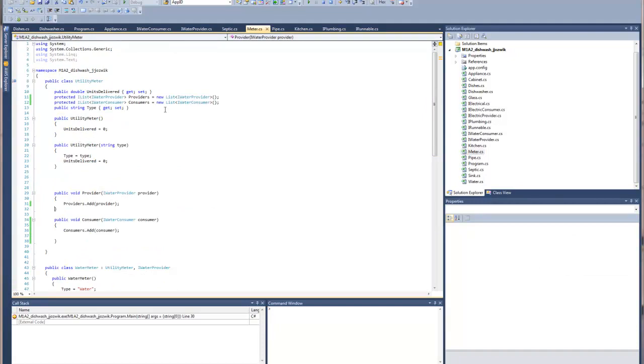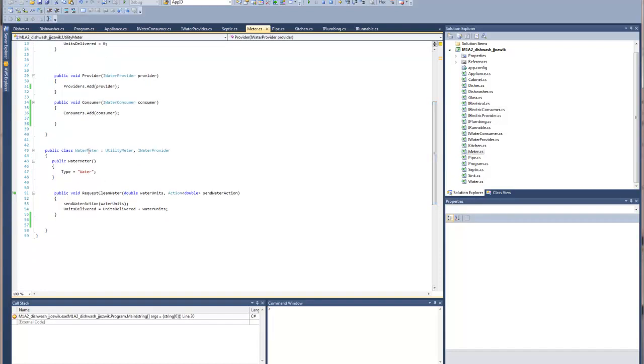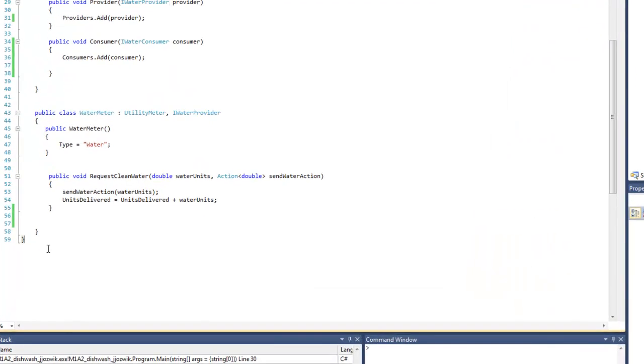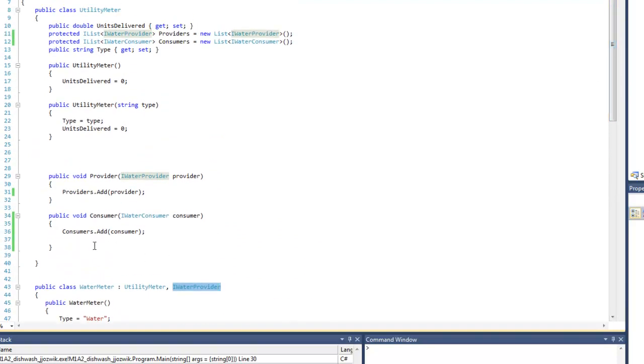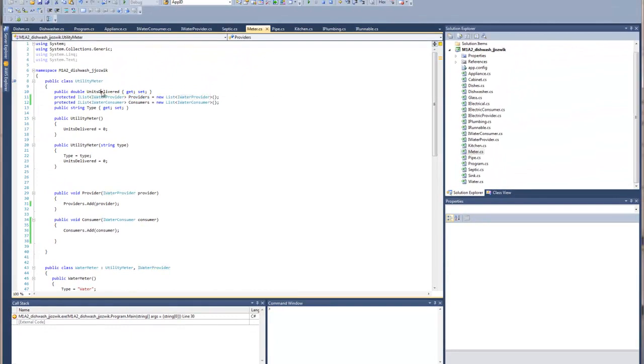Oh, and then the meters. Basically, I had a water meter in case we have an electrical meter down the line, which inherits from utility meter, which is an iWater provider, and then if I have an electric meter later on, I can add it as a utility meter with the interface of iElectric provider. Then we have our methods that are required by the interface, and that's where they're instantiated, units delivered.